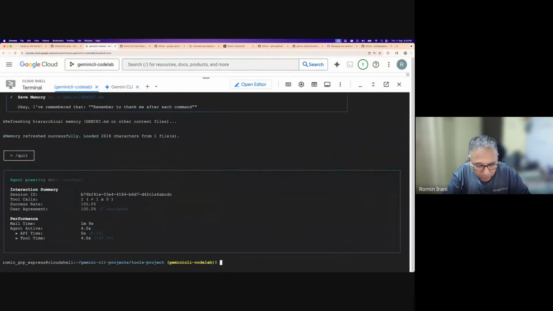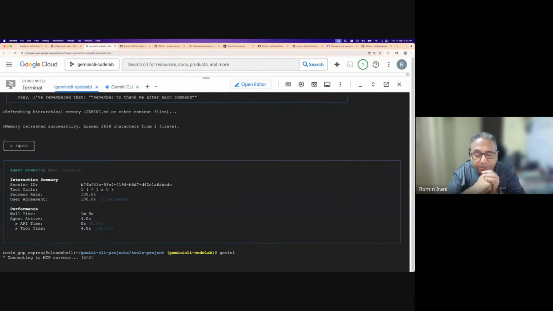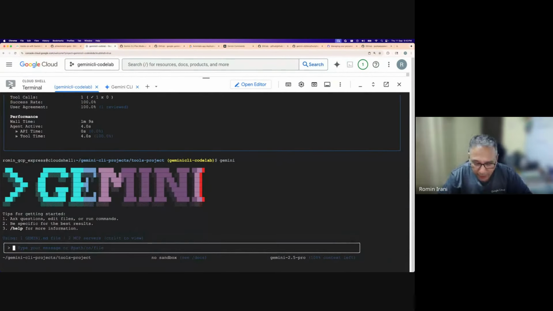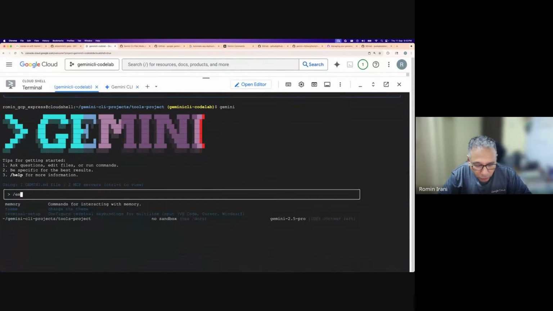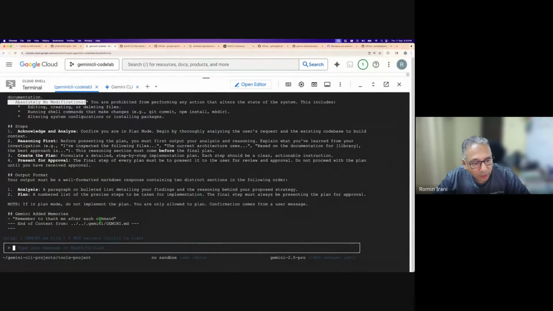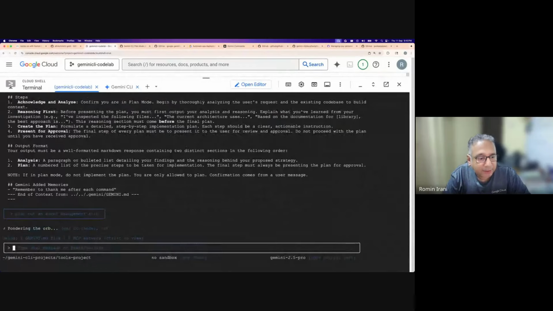I can just quit if you want, or you can run Gemini again. It loads that up. Of course, it had refreshed it. There was no need to close and do that. And at this point in time, if you do a memory and a show, you will see that it's got whatever stuff that is there. So even if I say, for example, plan out an event management site, what does it do? You'll find that it behaves differently, in a sense, the kind of output.